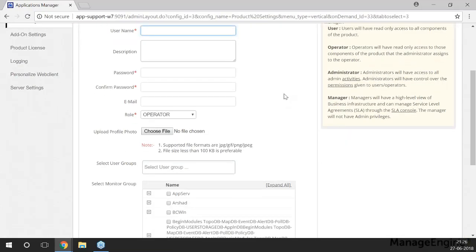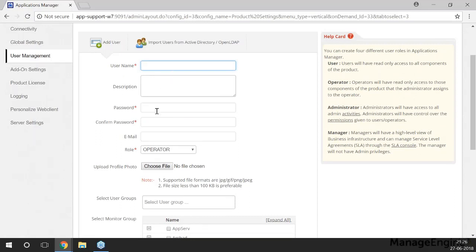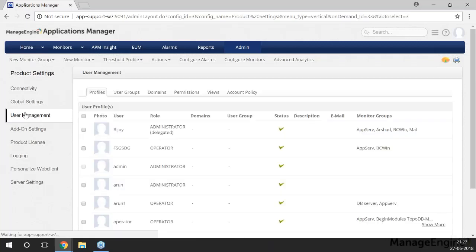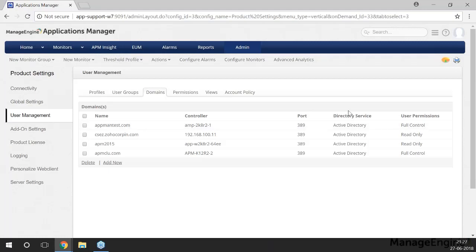So this is the screen that we saw in the presentation: the user, the description, the password, and the role. Now remember, when you assign roles, it is very important to make sure they enter and remember the passwords, because only through these credentials will the operator or user be able to log in. And then the monitor group which you want these users to be associated with. Here in domains, you can again create different domains and make sure you can import those users from that particular Active Directory into the product.